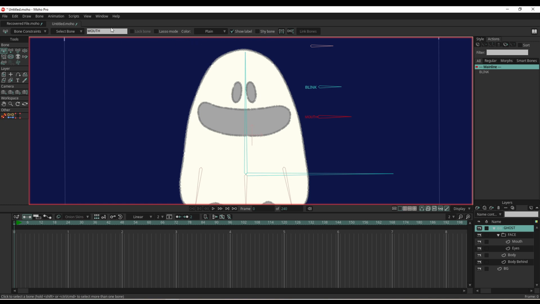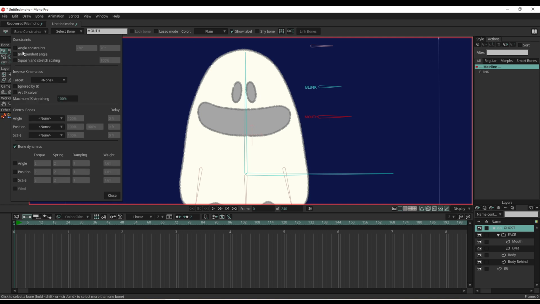Okay, and then we want constraints on this too, angle constraints. So that's going to be open. I guess we want when it comes down to be closed, right? So the angle constraints like that. You can see how the constraints come into play here with these two lines that are kind of shown.